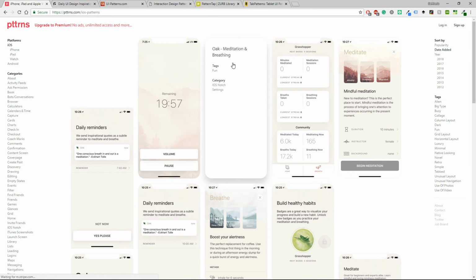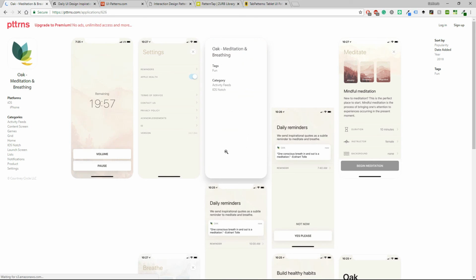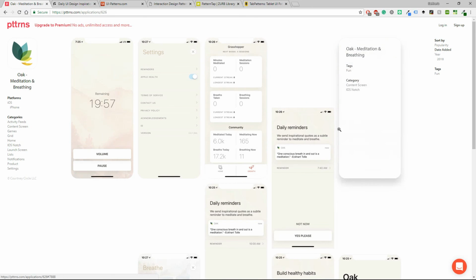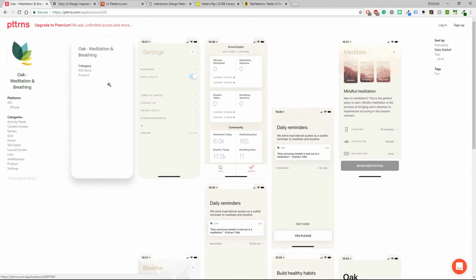If you hover on a design, then you have your tags. For example, this is fun, and the category, which is iOS, as we clicked, and settings. I'm going to click on this design and then another tab will open. So here you have all of the things that you can see in this category. A very beautiful design, and you can find pretty much everything that you may wish.